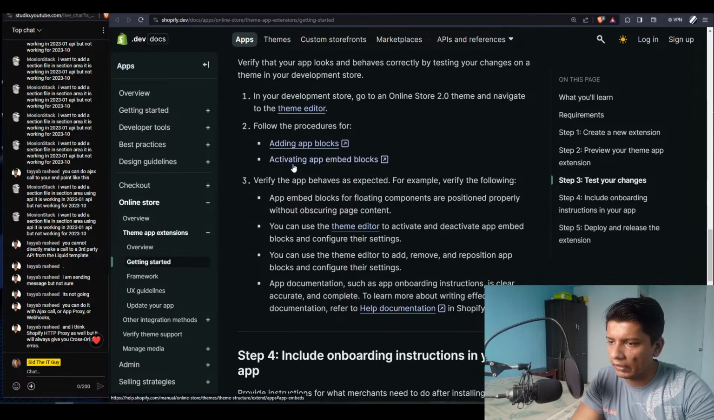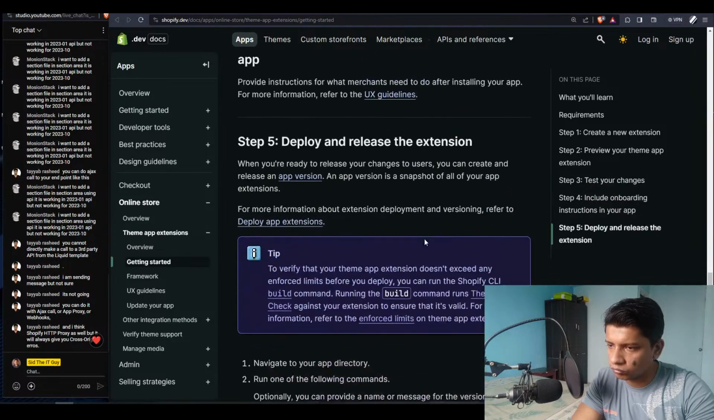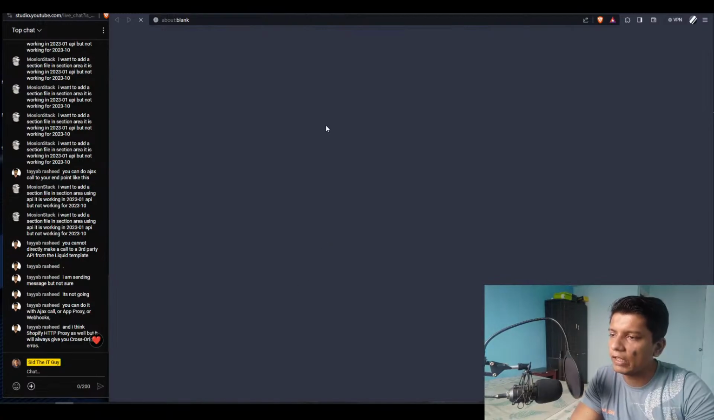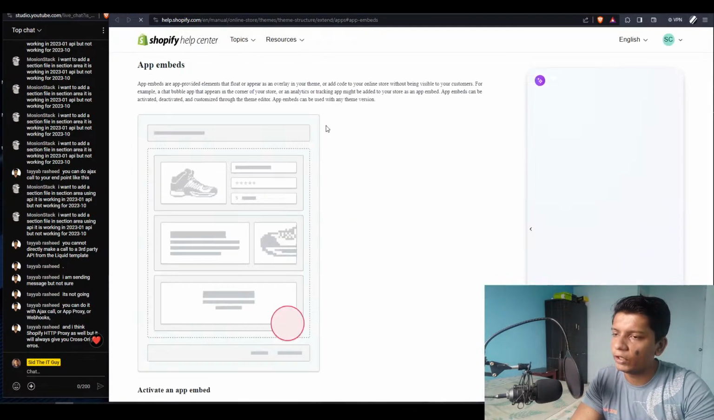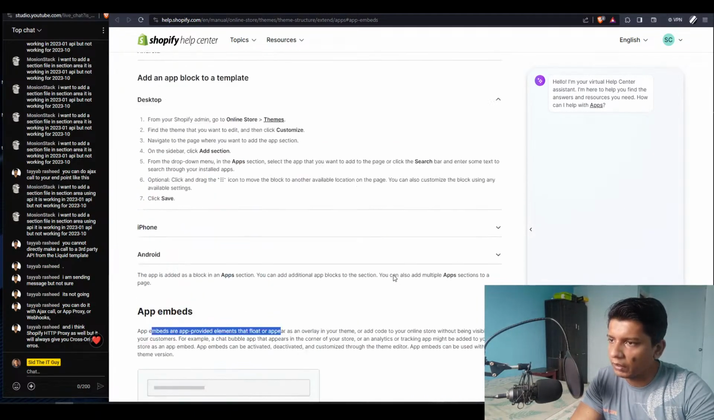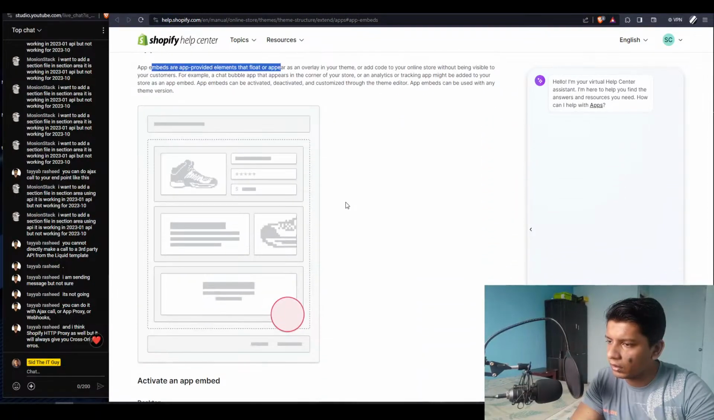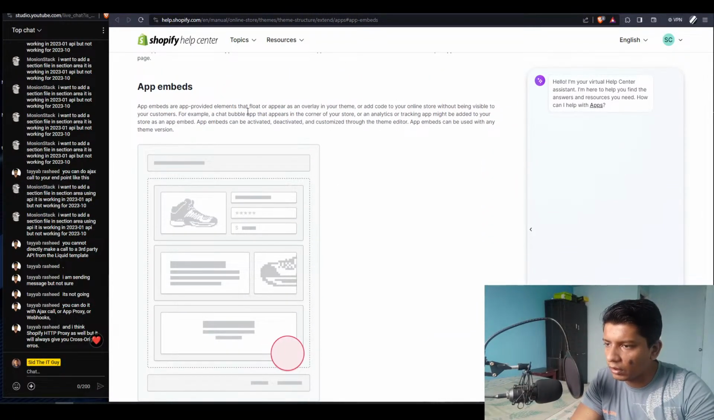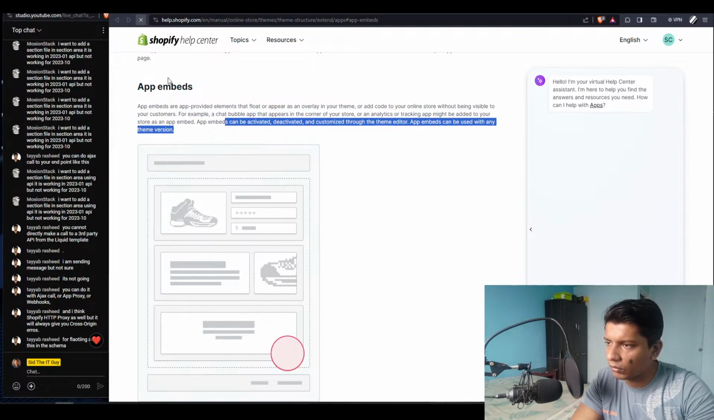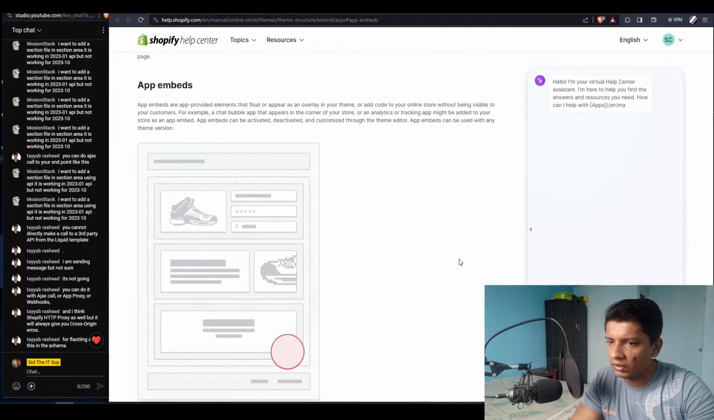So in the activating app embed blocks, payment deploy. Let's see what app embed blocks are. So maybe we can go into app embeds. Why is this page completely different? Anyway, as an overlay, that floater appears as an overlay in your theme, or could be enabled without being visible to your customers, based on the corner of the store analytics, and might be deactivated and customized through. Yeah, exactly.